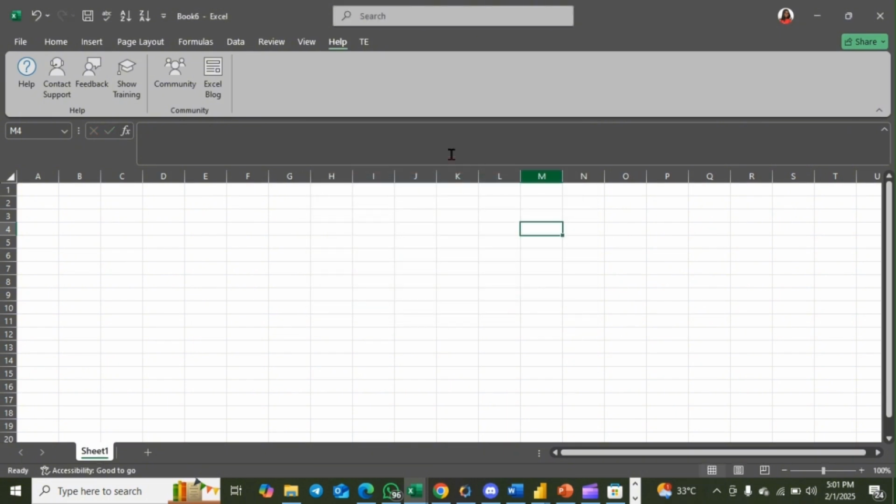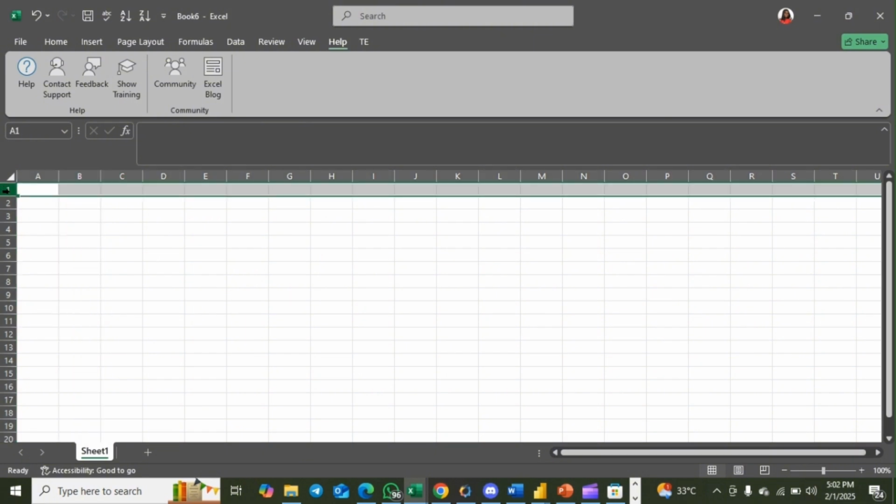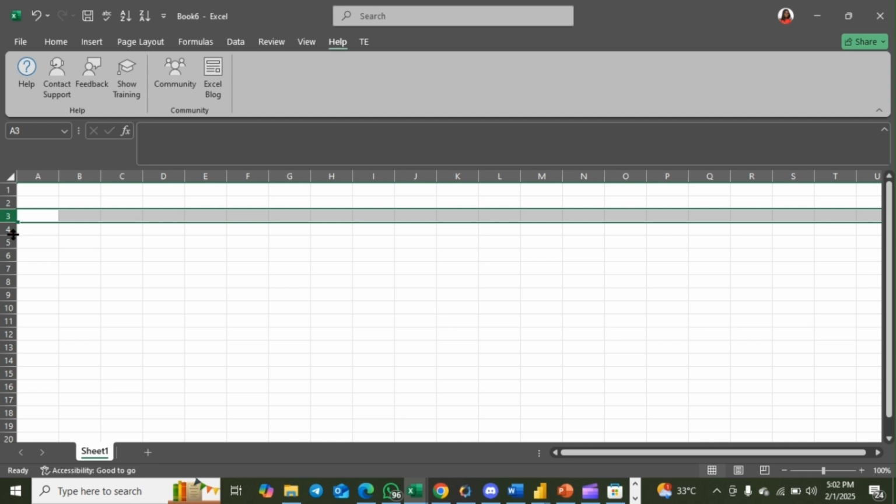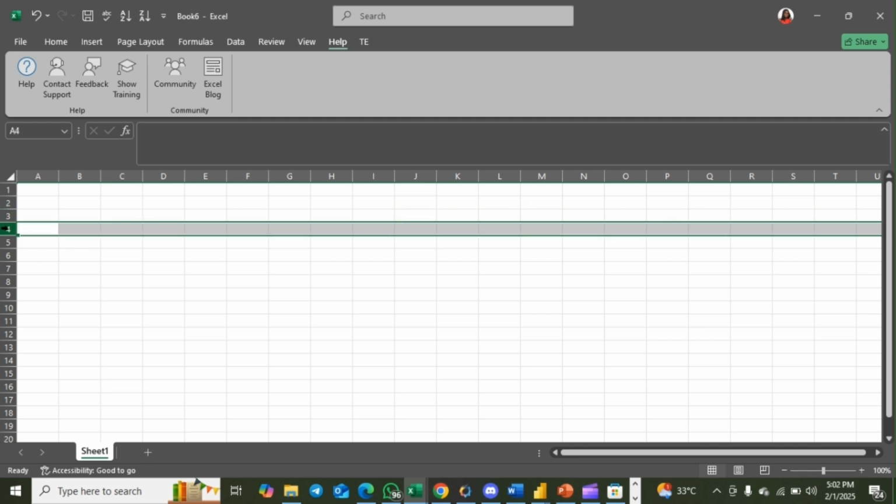Here is a worksheet. A worksheet is made up of rows and columns. So the columns are represented by alphabets. So we see that we have multiple columns which go towards the end. So we have A, B, C, D. So the columns are represented by alphabets. Then the rows are represented by numbers. So these are the rows. Every row I select is represented by a number.